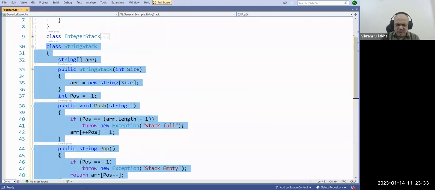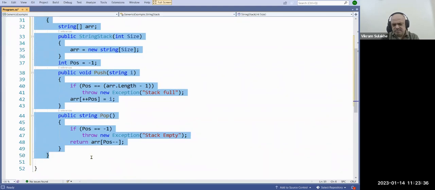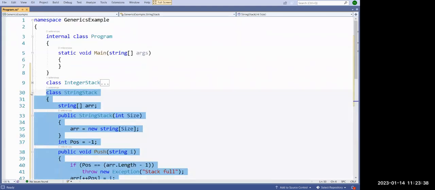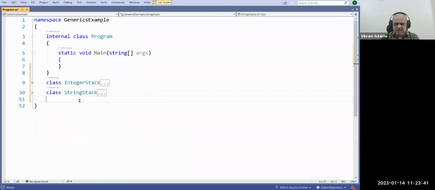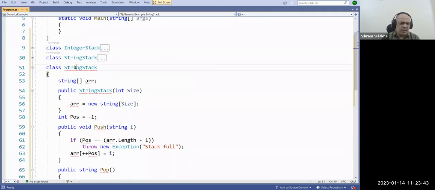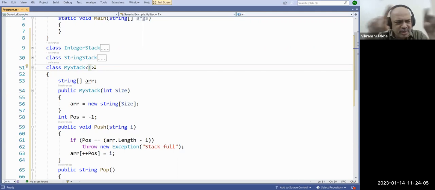What I want to do is create a generic class. Okay, a generic class. And let's see how we could do this. So I'm calling this my stack. And the generic type can be given immediately after that in angle brackets. So my stack of T. Read it as my stack, the angle brackets, of T.